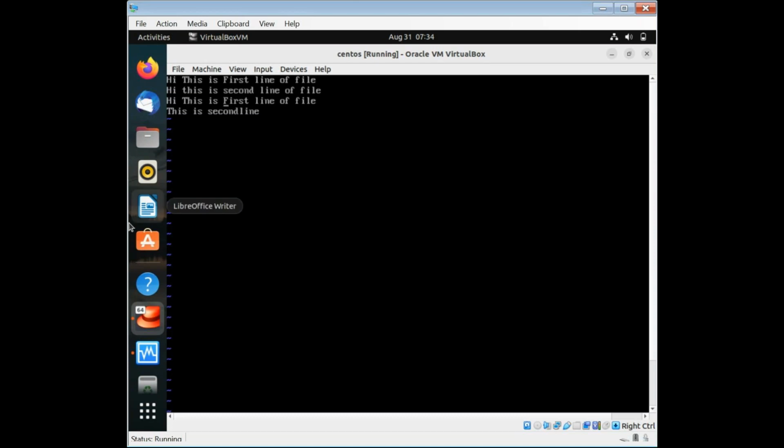Okay. So now there is a command for replace also. What if you want to replace something, what should you do in the VI editor?